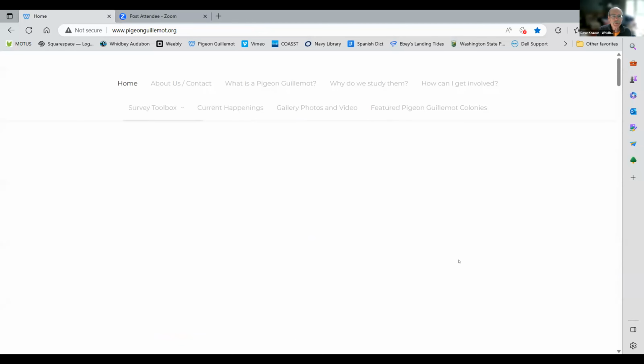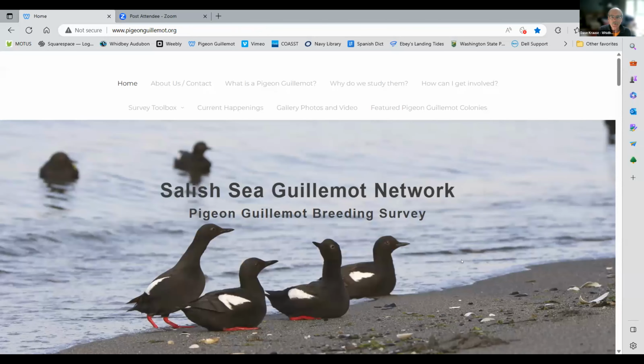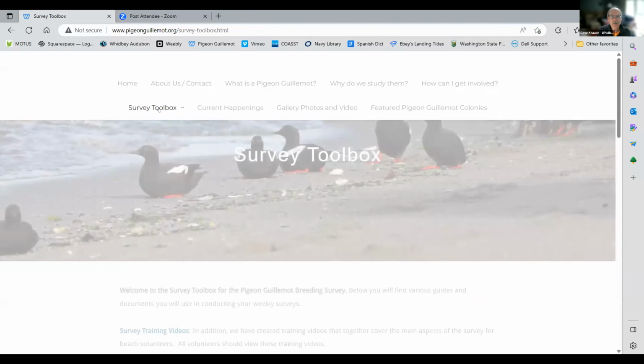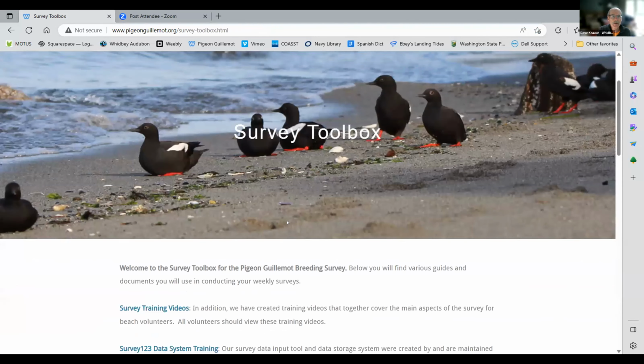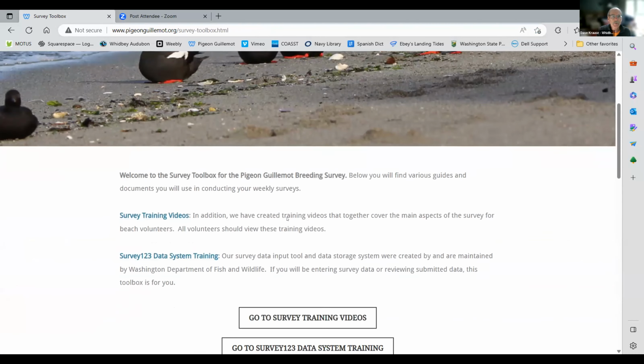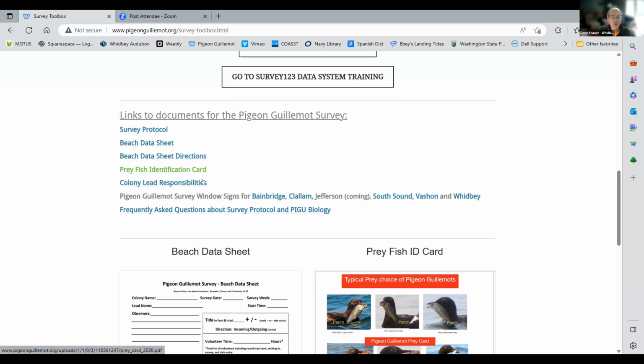Here is the home page of our website for the Salish Sea Guillemot Network. And over here in the menu, there's a survey toolbox. If you click on the survey toolbox, that will take you to the page that has various documents. It's got the survey protocol on it, the beach data sheet directions, which is a kind of summary, abbreviated directions, very useful, the prey fish identification card, and some other stuff.